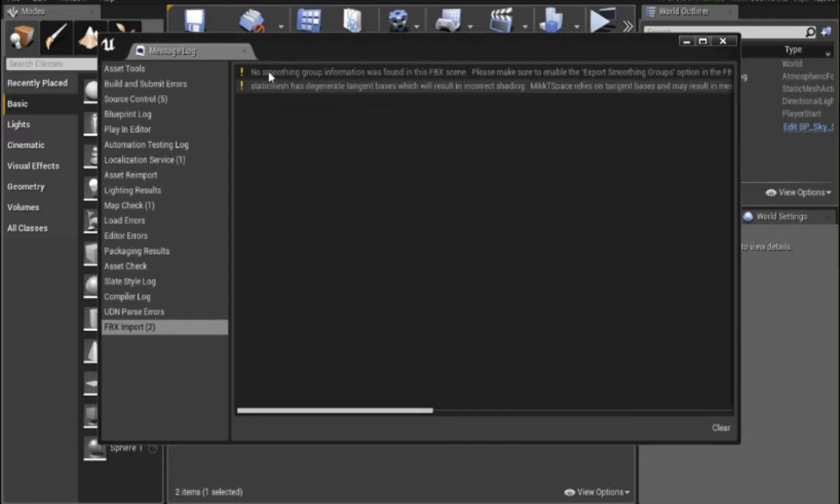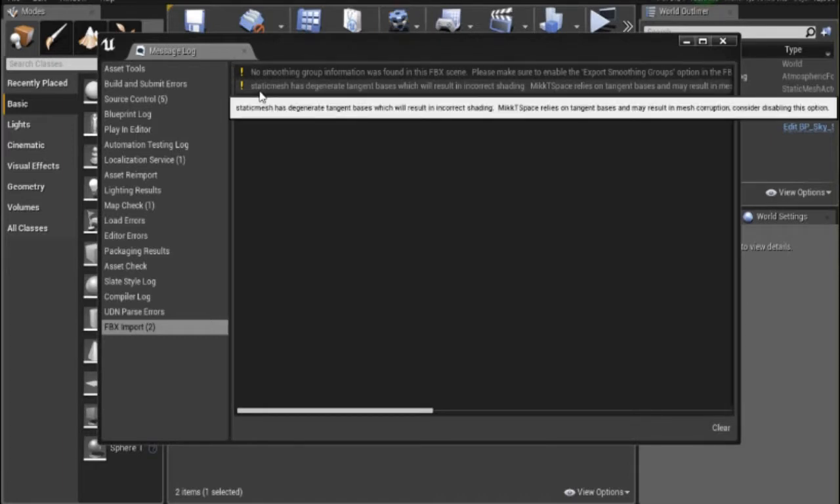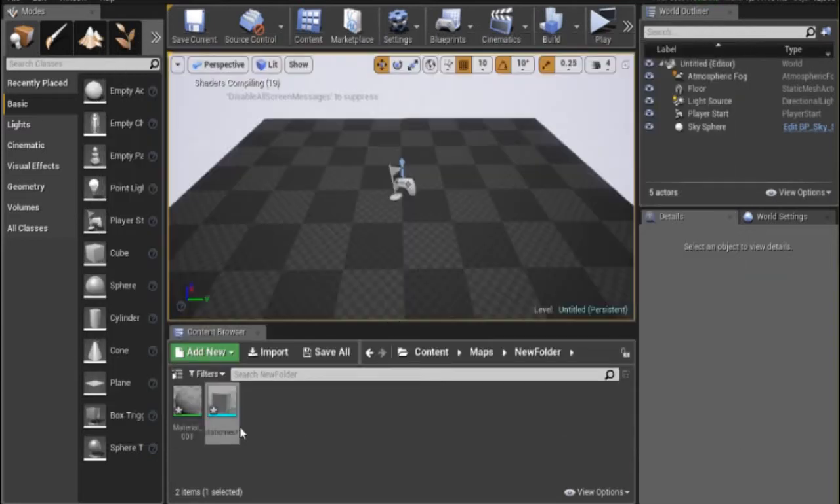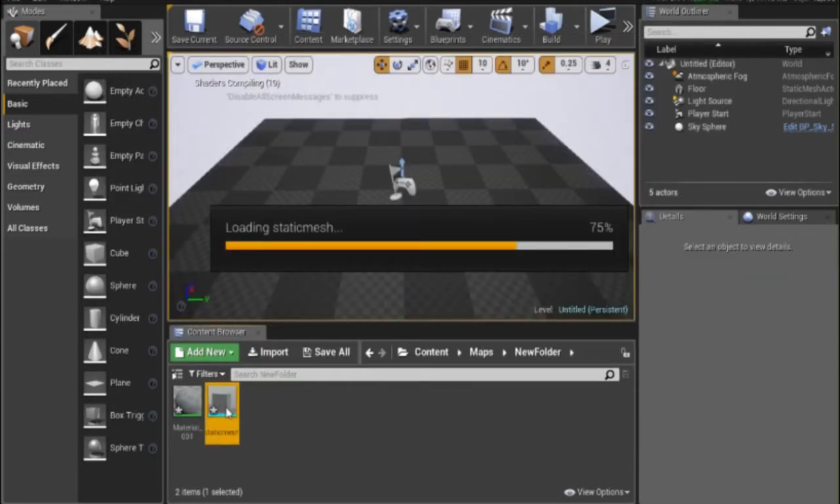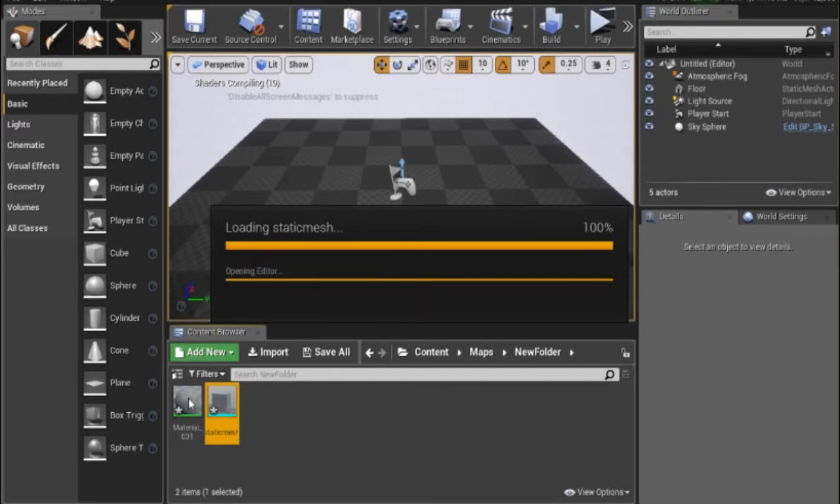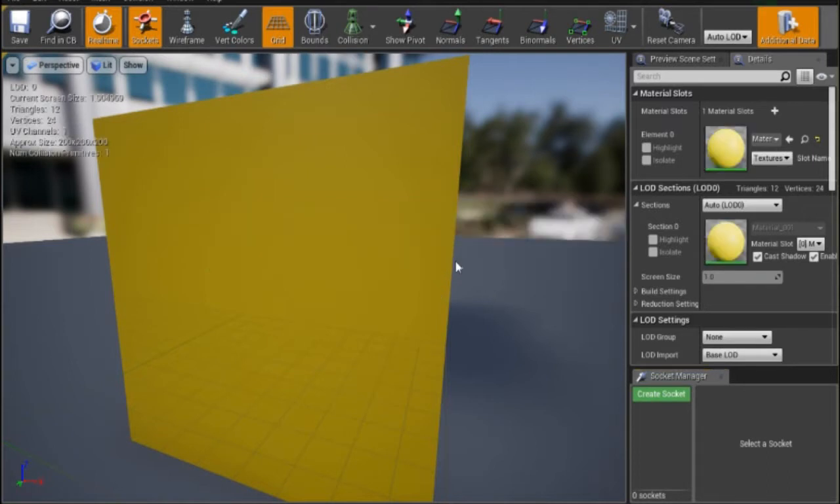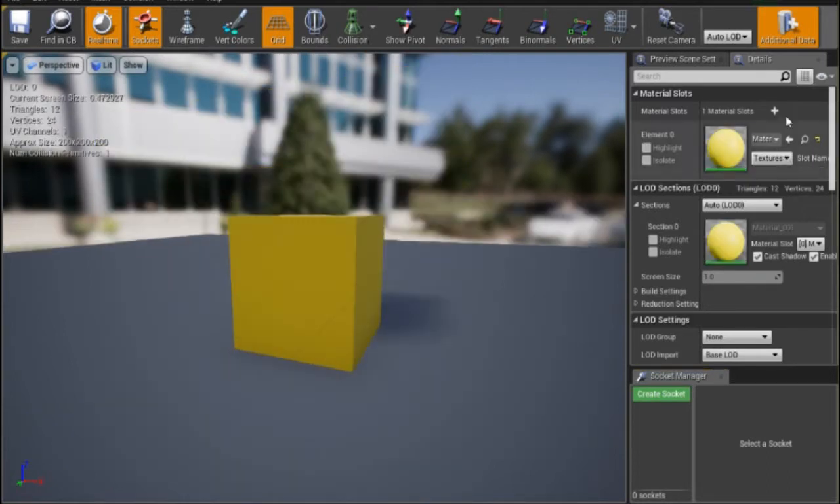Then we get a warning about smoothing and other things. That's okay. Warnings, yellow, is not a problem. Red are errors, and that's a problem. And it uploaded our static mesh. We can plus our material. We can open our static mesh. And here it is. It took our material with us. Everything is here. That's how our static mesh looks like.